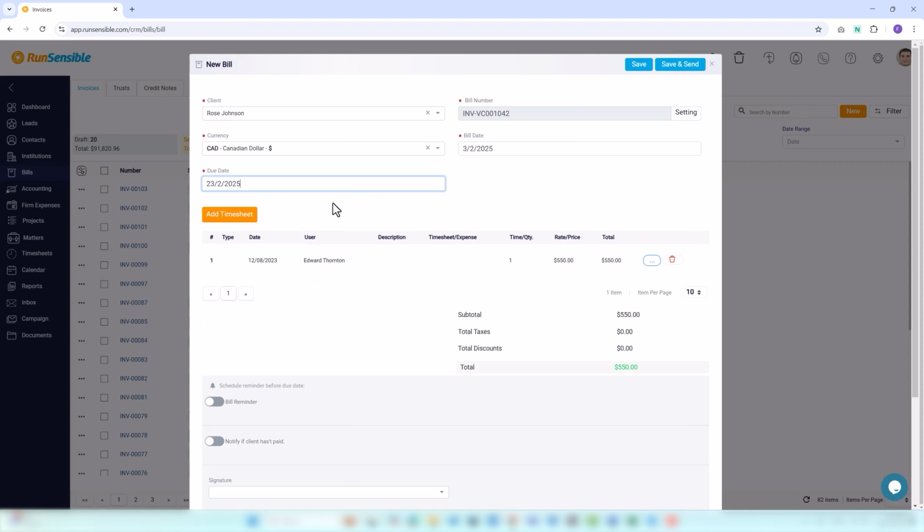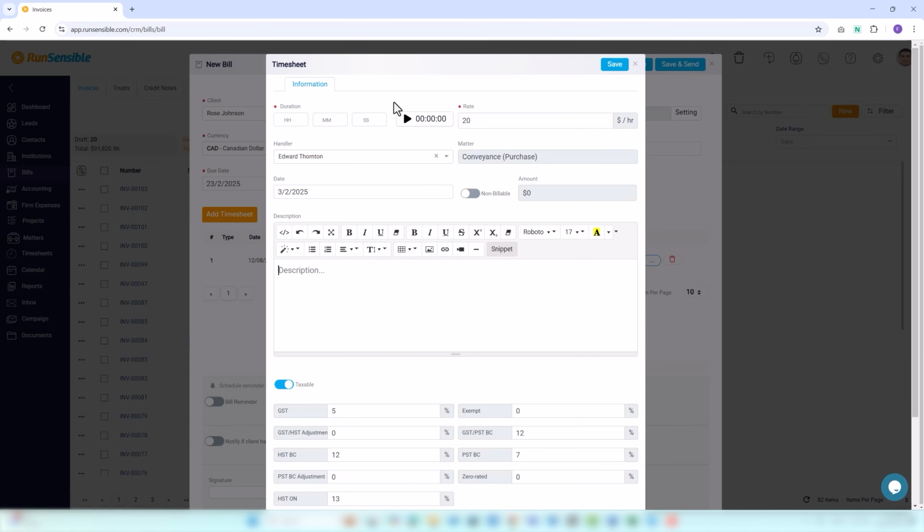Now, let's manage timesheets. By default, all timesheets related to the selected matter will appear in the Timesheet section. These are timesheets where the matter was assigned during their creation. If you need to log additional tasks or billable actions that have not been recorded in a timesheet yet, click the Add Timesheet button. This allows you to create a new timesheet and simultaneously include it in the bill, ensuring all billable activities are captured.